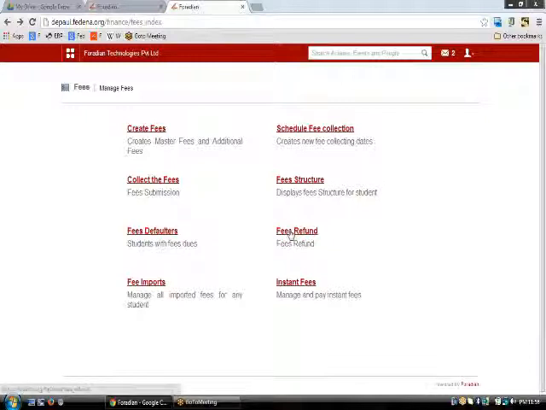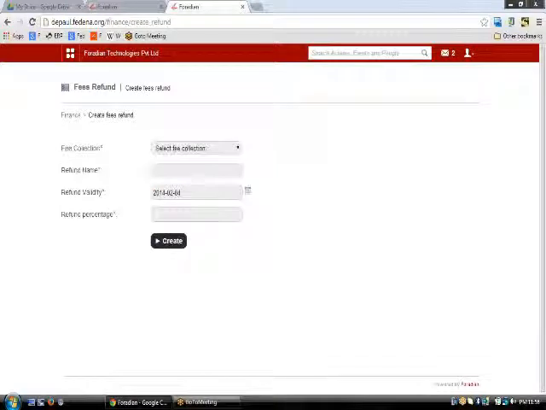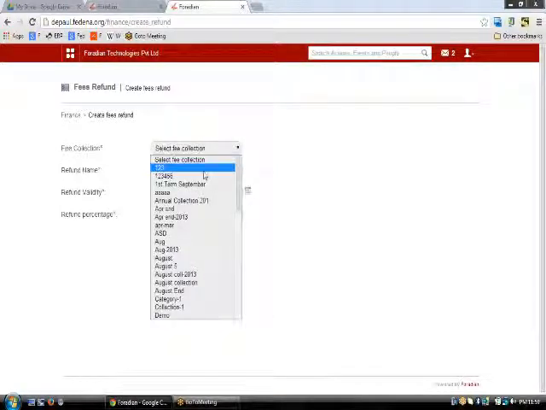Then we have this fees refund. On clicking fees refund, you will be seeing this feature, as it's also a new feature which has been introduced in Fedena 3.0. You can even view the refunds here. You can create refund rules and apply the refund to the students. This is basically used when a particular person has paid the fees and wants a refund in case he or she has opted to come out of the college or school. In such a case, you would need to refund the fees for that particular person.